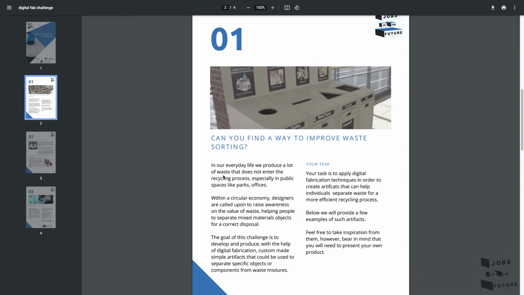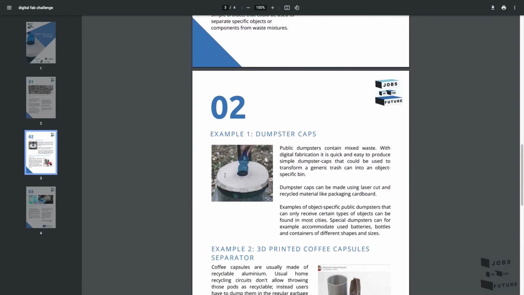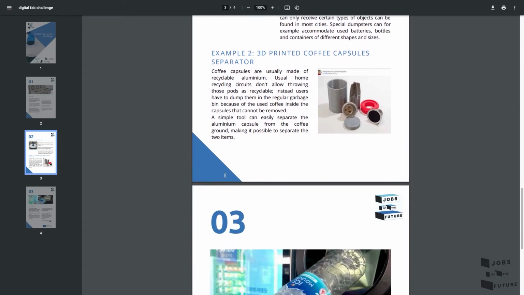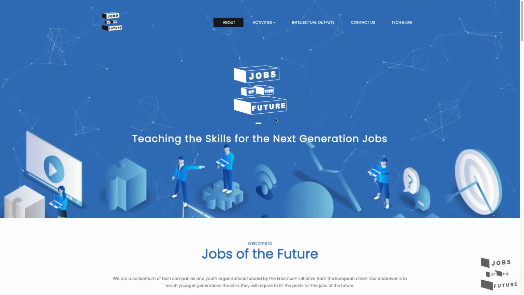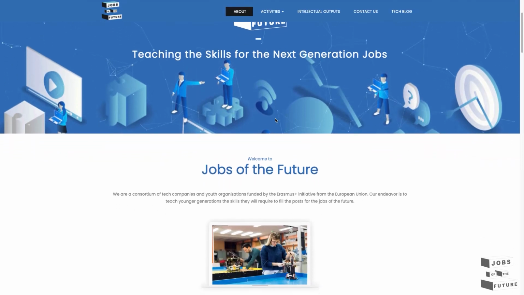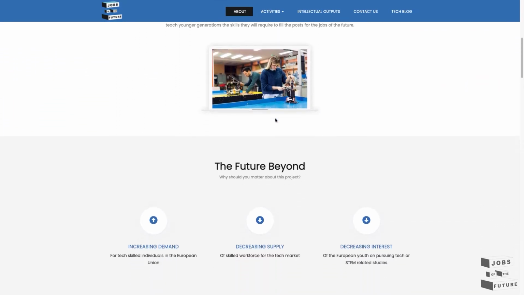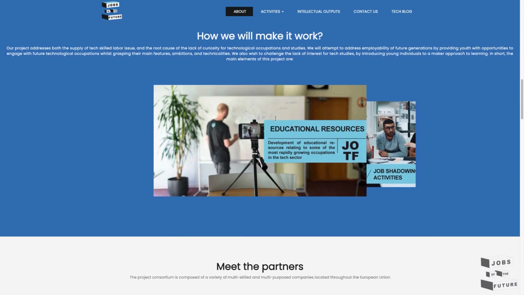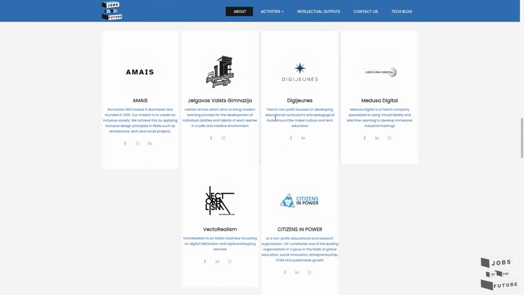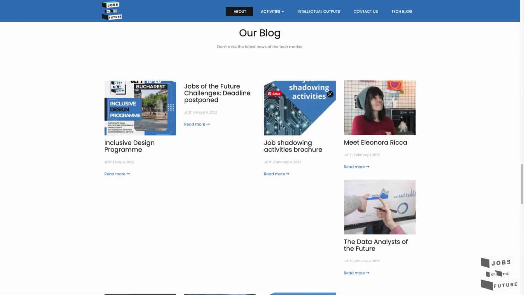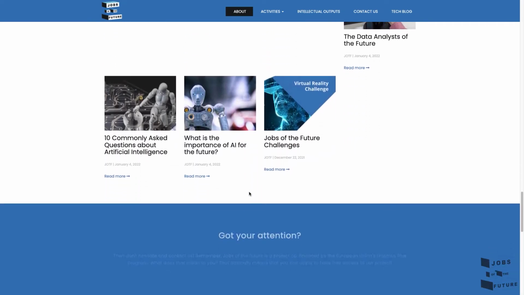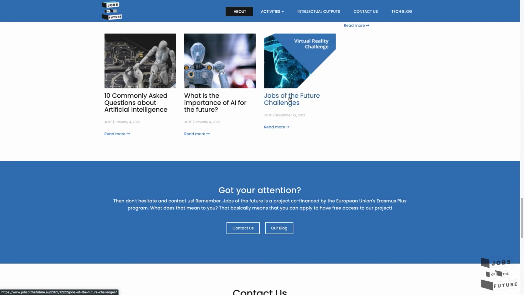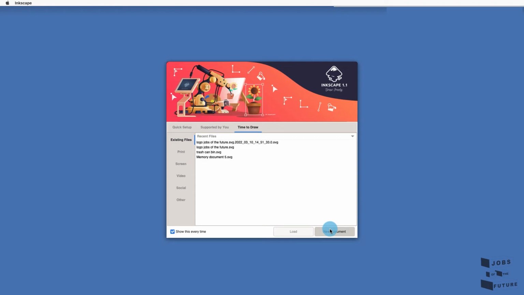So what about the trash bin cap that we designed in order to help people recycle the right stuff in the right trash can? You can find more information about this project and see the final results in the Jobs of the Future page. But let's see now how we can design this. So I create a new file.